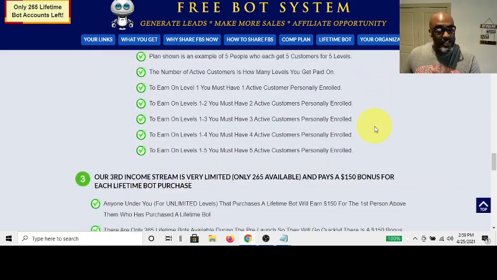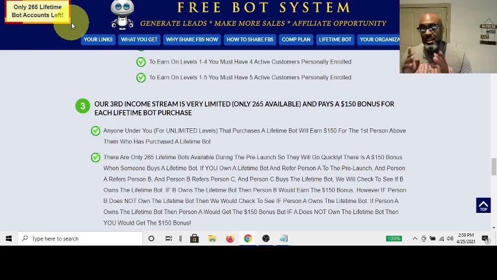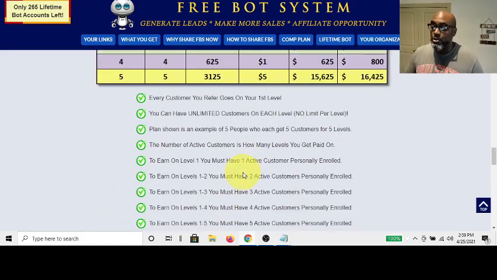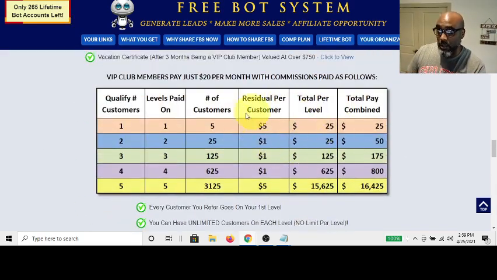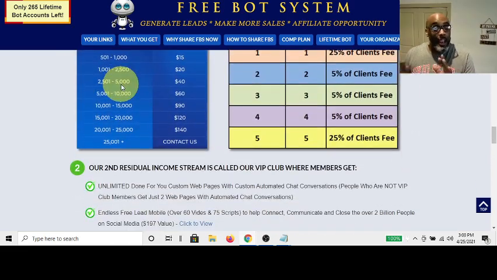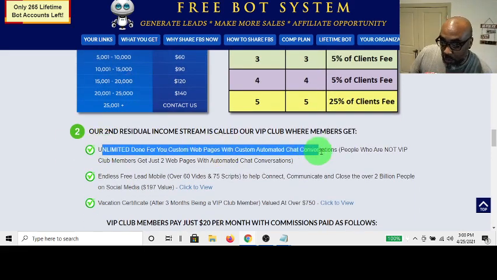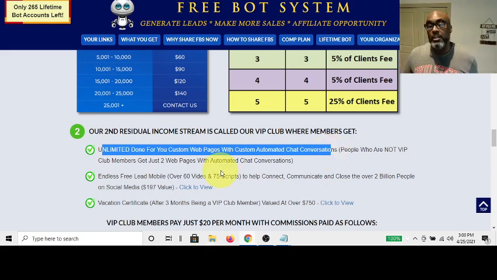The third income stream is on a timer here, and if you can see up here, you have 265 spots left. This is basically if you go all in and buy the lifetime membership, which I highly recommend if you are serious about affiliate marketing, because that eliminates all monthly fees. You get waived on the $20 a month here, and you get unlimited contacts for free, and you also get unlimited done for you web pages right here. Which, if you're not a VIP member, you only get 2. So that's very important.